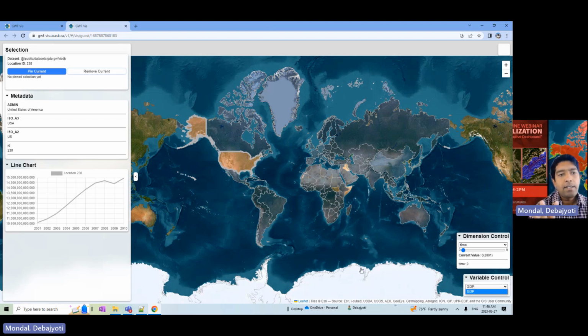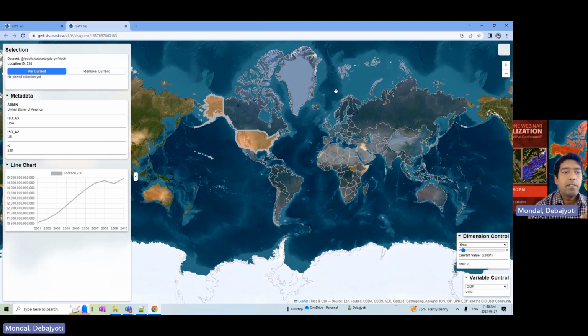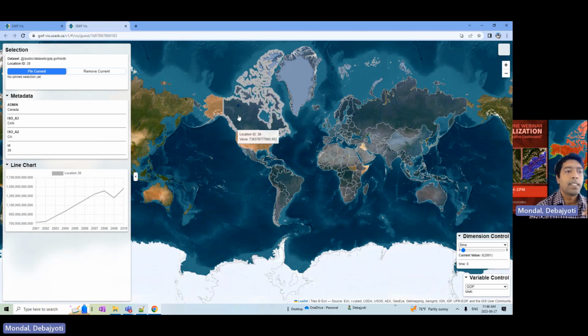But anyways, we have a simple data set where we only have the time series and the variable GDP, and that is shown on the left panel. And there is another thing that is new, which is the selection. Now, as soon as I select, I can pin the current value. For example, let's say we select Canada, and then we pin current, and this green color is highlighting Canada now, and you can see the line chart is also green.